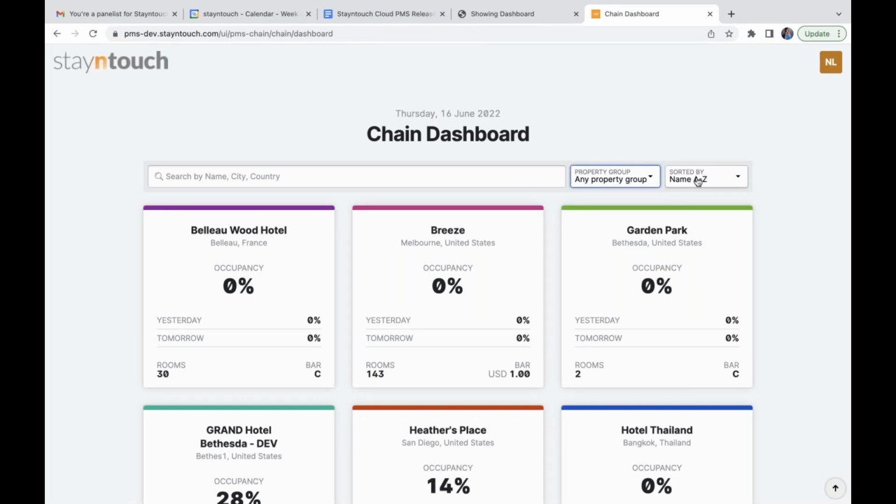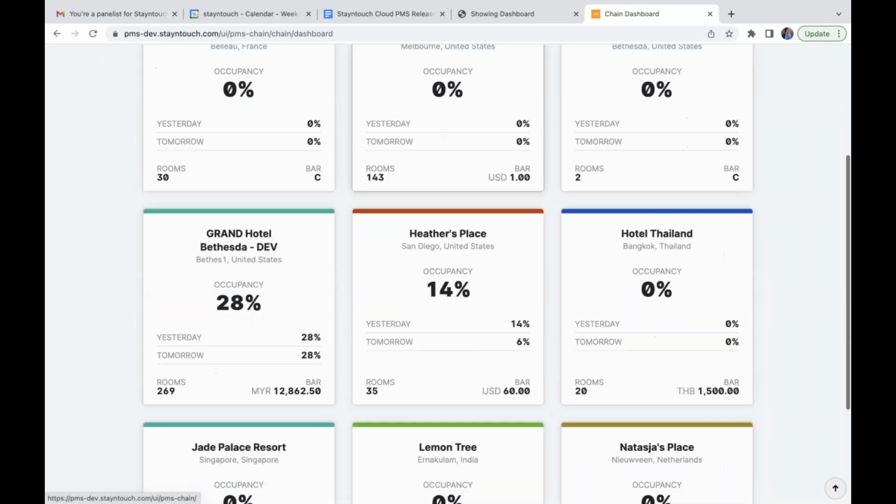It is also possible to change the order of the displayed properties by using the sorted by drop-down list. Here you can see the name A to Z, name Z to A, the occupancy ascending, occupancy descending, as well as the bar ascending. Now there is also a set auto logout time for the chain user dashboard, and if this needs to change, please contact customer support. All right, so let's move into the property.